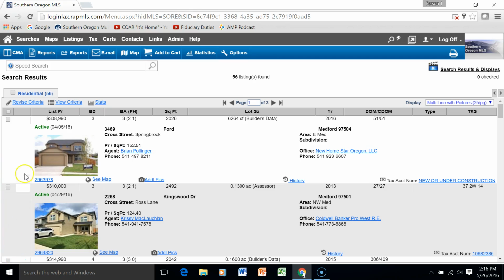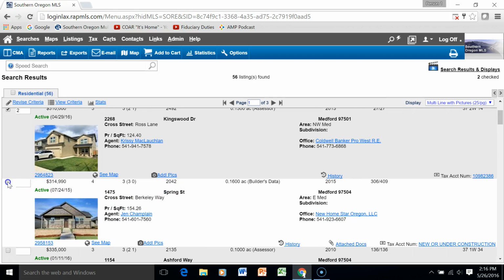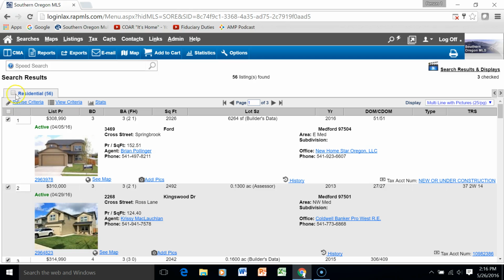Selection boxes are on the left. If you want to create reports, you can select things right from here and then run a report from this button. But say I just want to look at them right now. So I'm going to deselect everything.